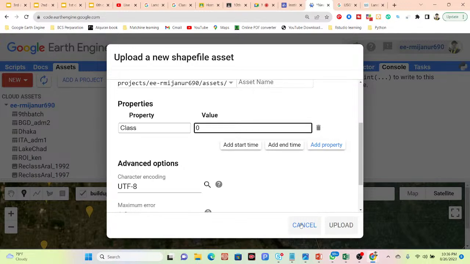for the water. Suppose you also try to import another class, another ground truth data for water body, same approach, and put here the value 1 and upload that. Suppose vegetation, put here the 2 and upload the vegetation. Suppose built up area, put here the 2 and upload that. So every class will be stored in a different file, and you need to import each of those.